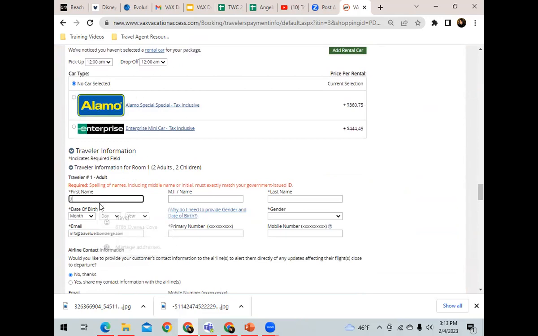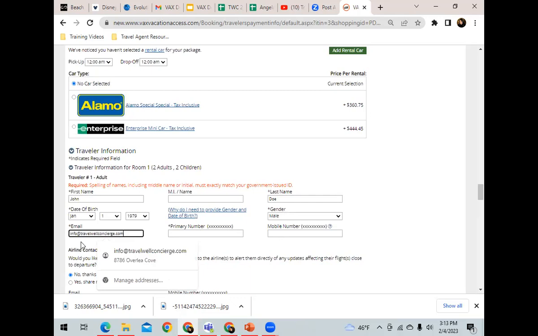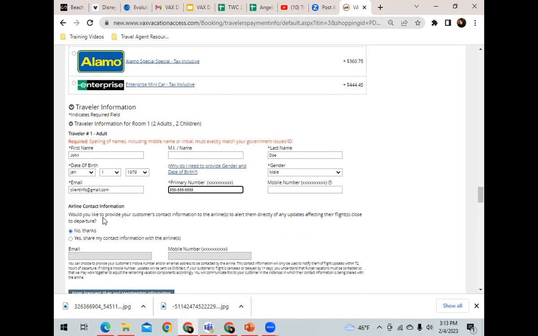Now I need to put in Joe. I'm just going to put John Doe, okay, for demonstration purposes. Maybe he was born on January 1st, 1979, is the first thing that came up. Male. A lot of times you can just put whatever the client's info at gmail.com. Client's phone number, 555-542 or 555-5555. Demonstration, okay?